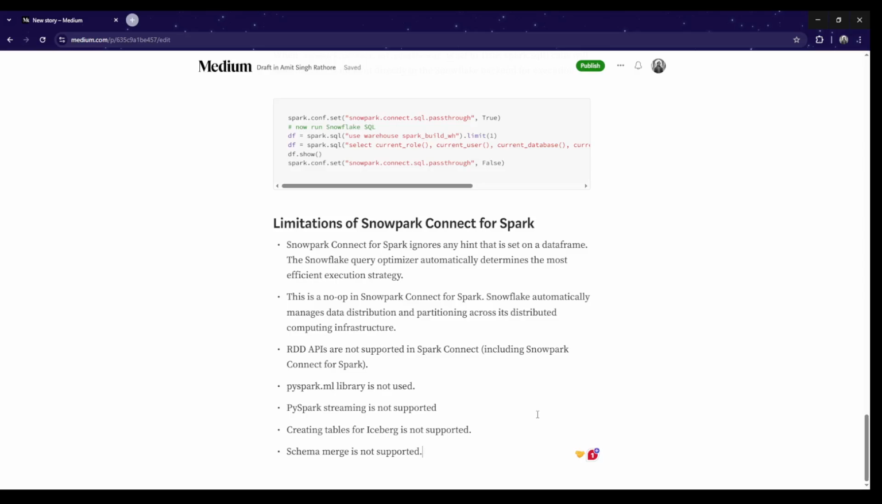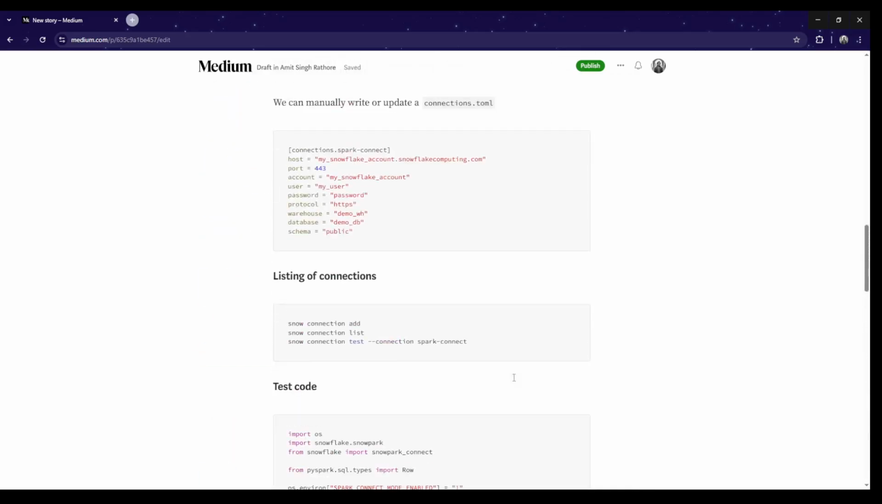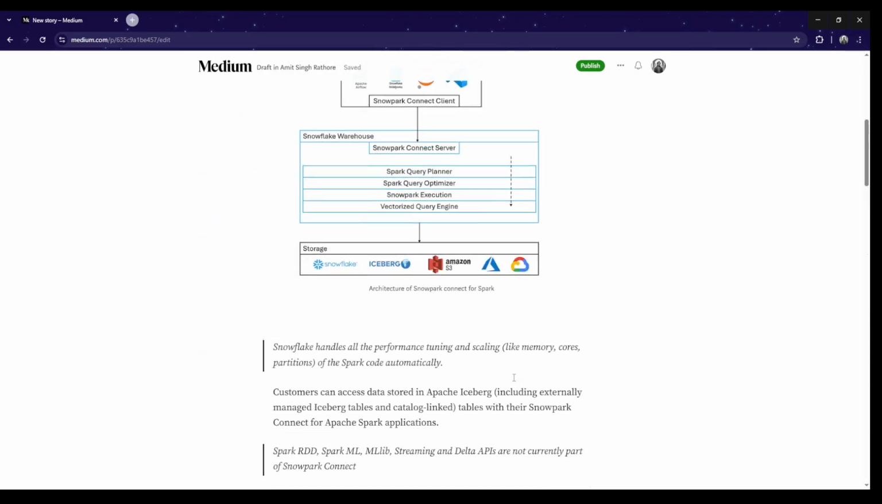This is kind of a bummer, it should have been there, but maybe the Snowflake team will be working on this to enable it as well, because these things will actually help Snowflake's adoption of Iceberg as well. So yeah, these are the limitations, and this is how we can run Spark code on Snowflake.